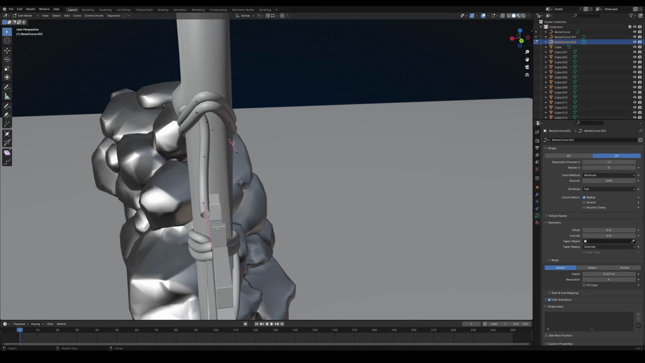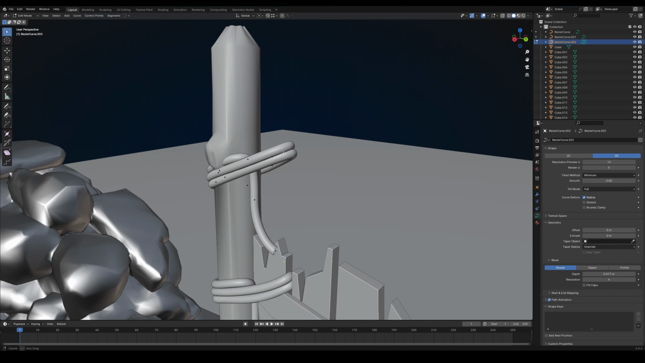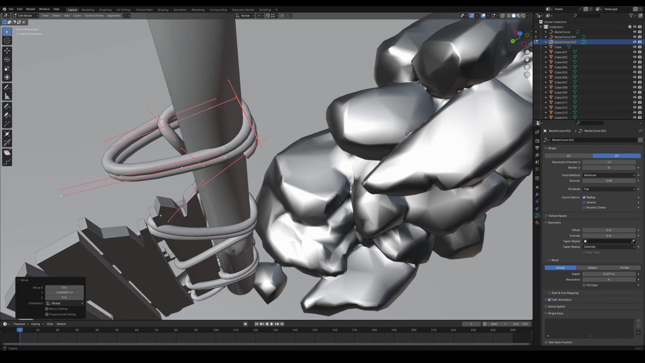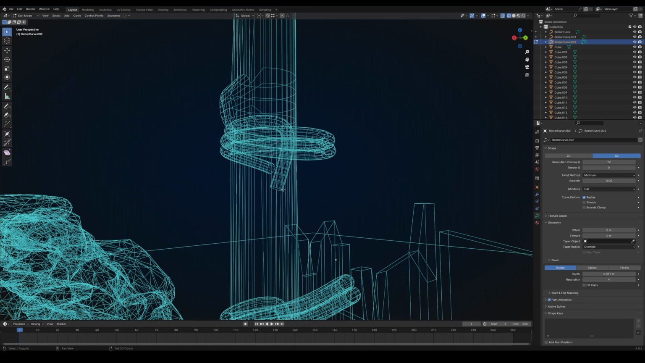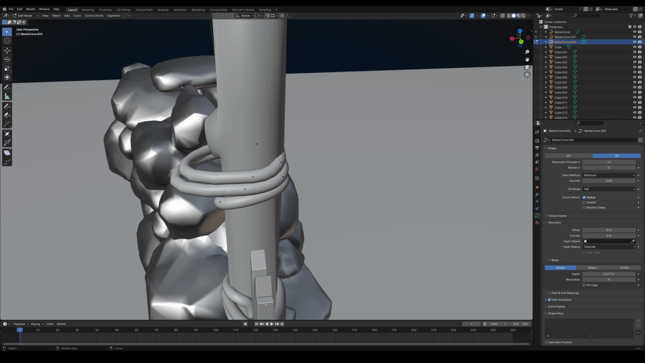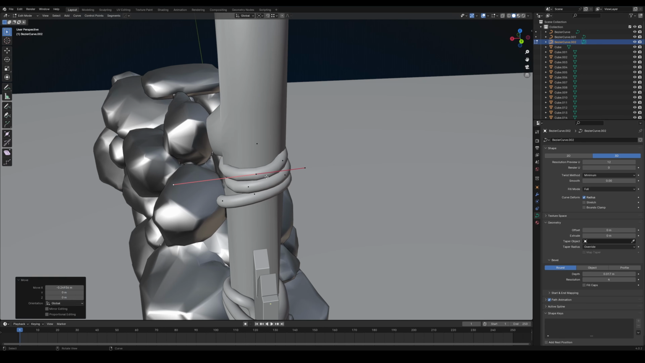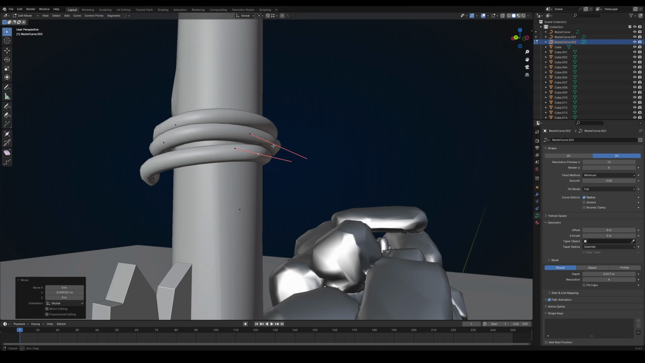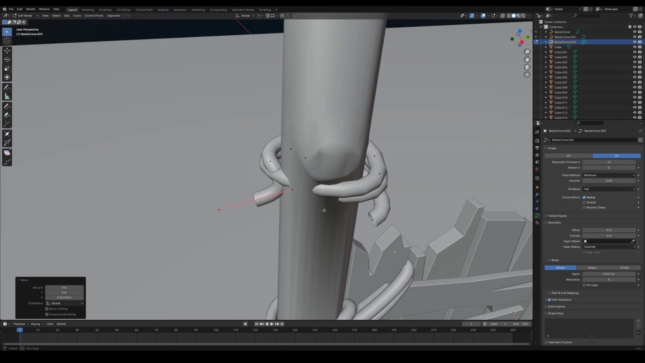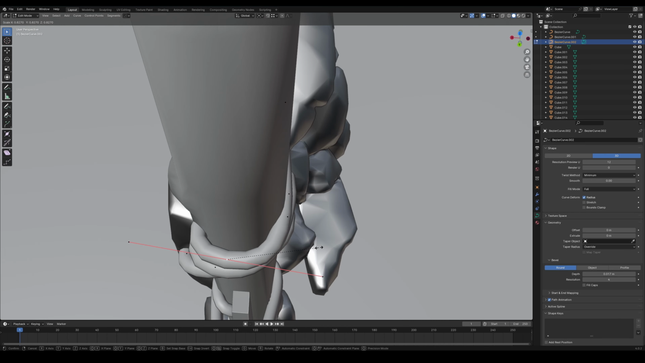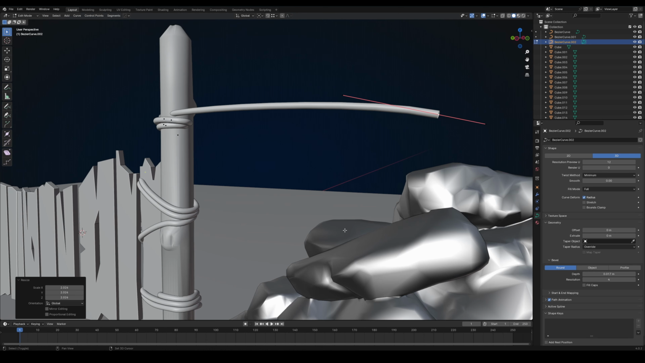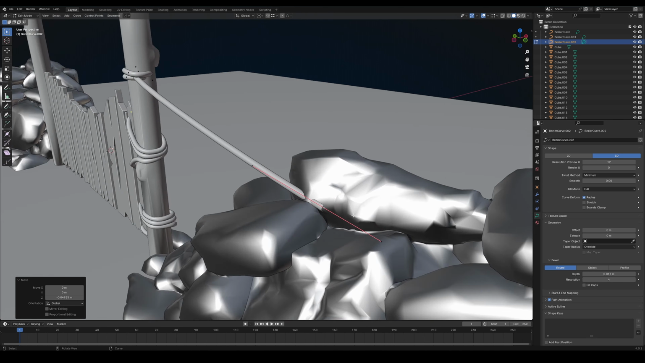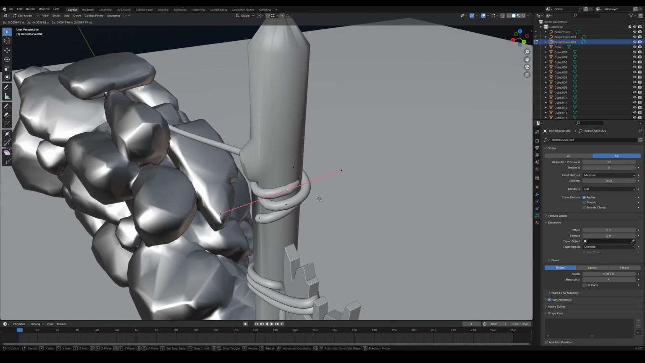Up here, we're just gonna delete the segments that join our rope together so that we get the ends of the rope free so that we can connect them to the stones on the side. Just find a good spot in between the stones and place our rope ends in between them.